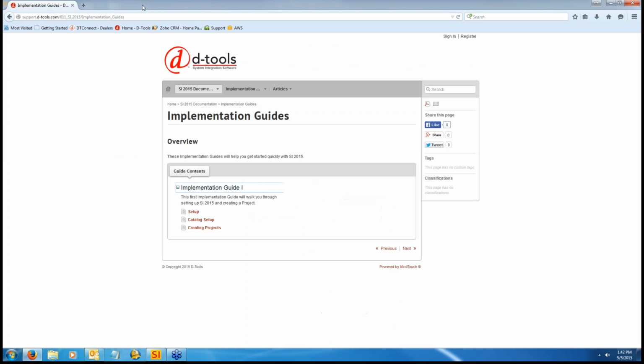Second is we do have for 2015 an implementation guide. This covers everything from the setup of SI 2015, such as users and your settings out in the catalog, to creating and finishing a project. So that is a good resource that I would suggest you go over in case you have questions, and it should cover from start to finish in a lot of detail how to implement 2015.